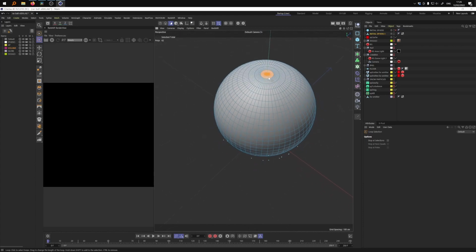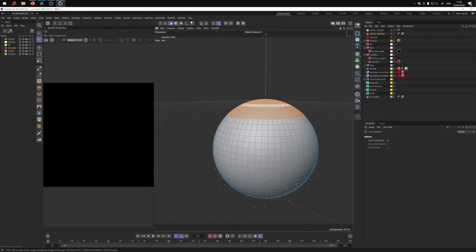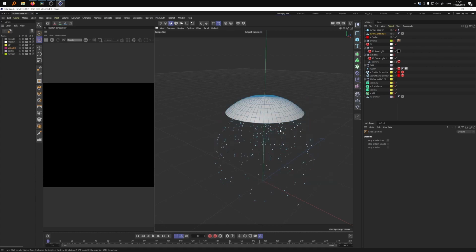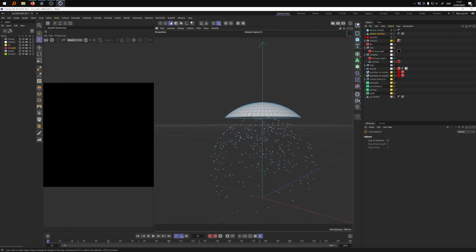Loop selection. Press here with shift right mouse button. So basically creating kind of a cap, which is going to be our surface for the emitter. Okay, done. Then I press U Y in order to invert the selection. Press delete in order to delete the polygons.